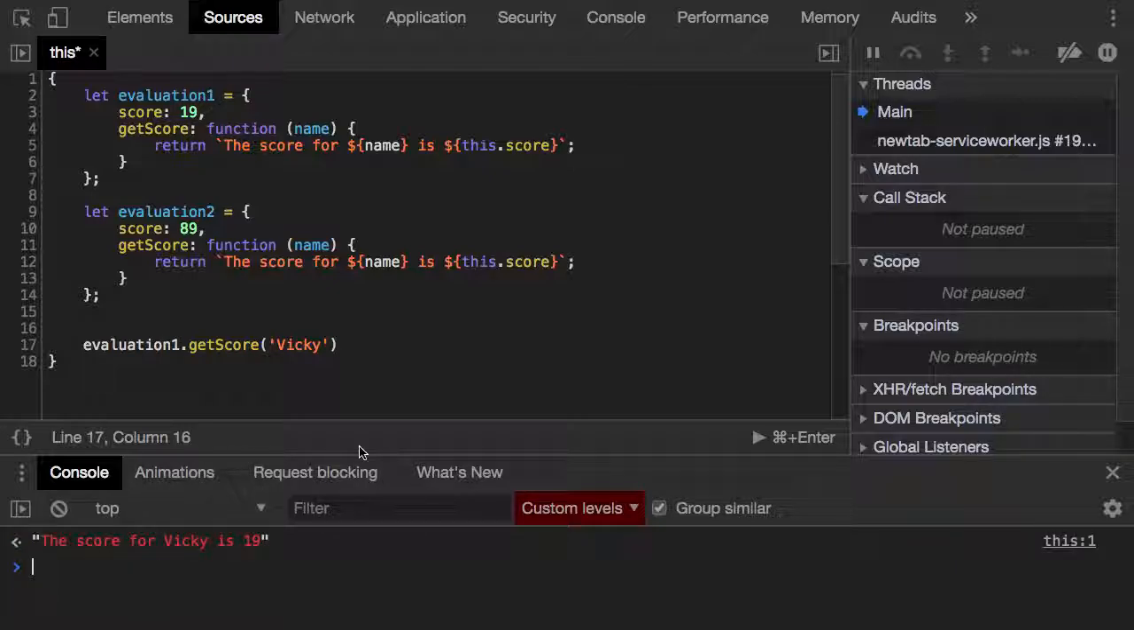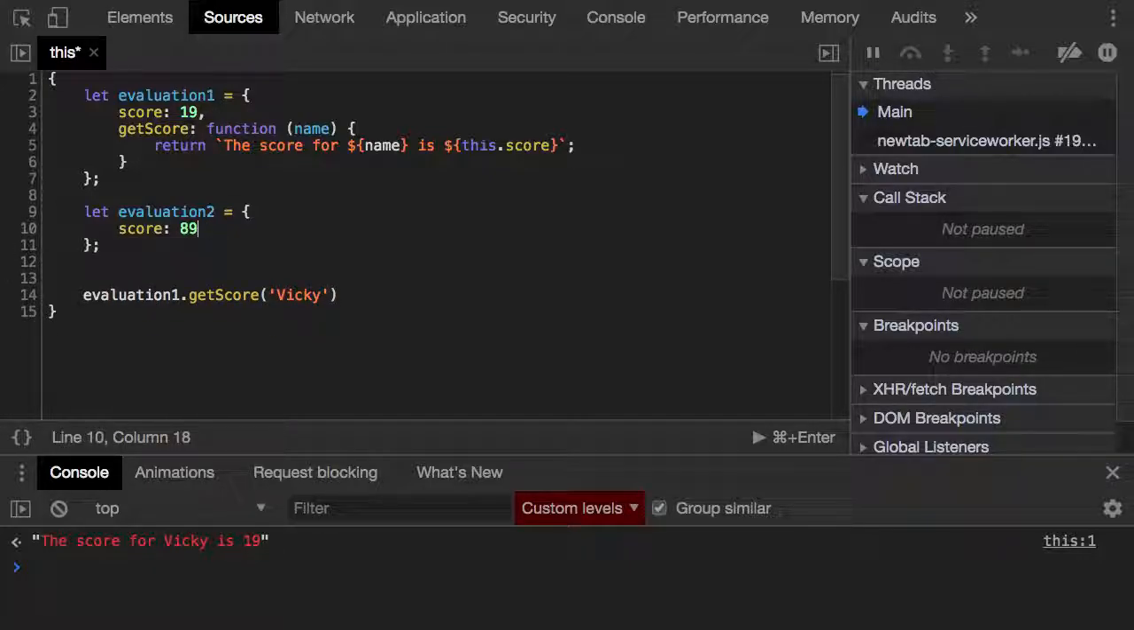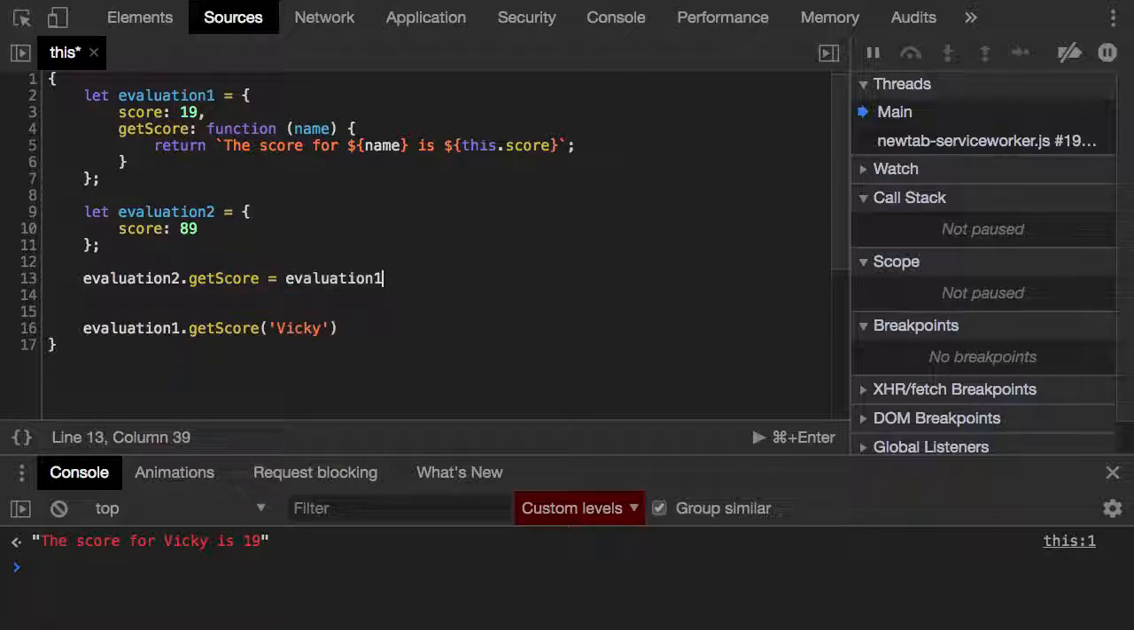Cool. But I'm going to make it slightly more complicated. Look at what I'm going to do. Evaluation 2 is the same as evaluation 1 in terms of structure. The only thing that will change is the score, because the scores will be different. But the function is literally a copy-paste of that. I want to save some space on the screen, so I'm going to remove it, and then do evaluation2.getScore equals evaluation1.getScore. You got the idea, right? I'm creating a function dynamically pointing to this one.